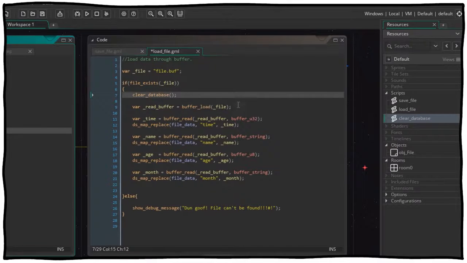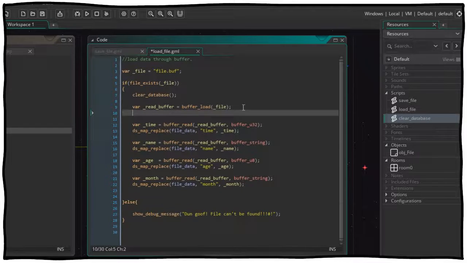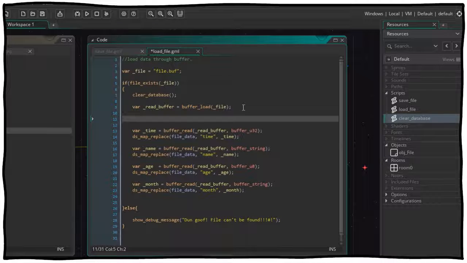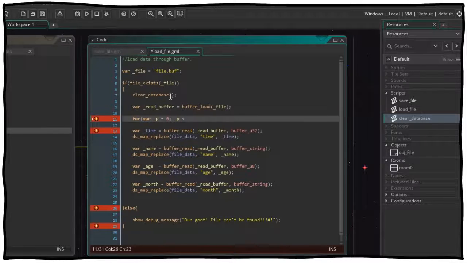So now I've done that, after we've read the use buffer load to load the file into our read buffer, we now need to actually do the same loop that we did when we saved the file in the first place. So we say for var p equals 0, p is less than. Now here's a tricky bit, because when we save we know the size of the database, but when we load the database is empty, so we can't do that. We need to know how many entries there are in the actual file.